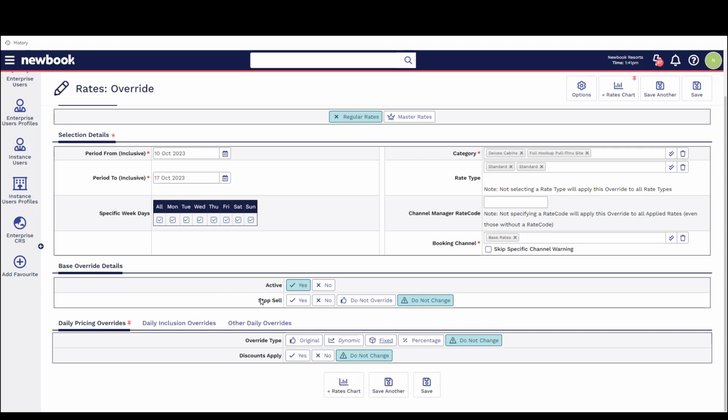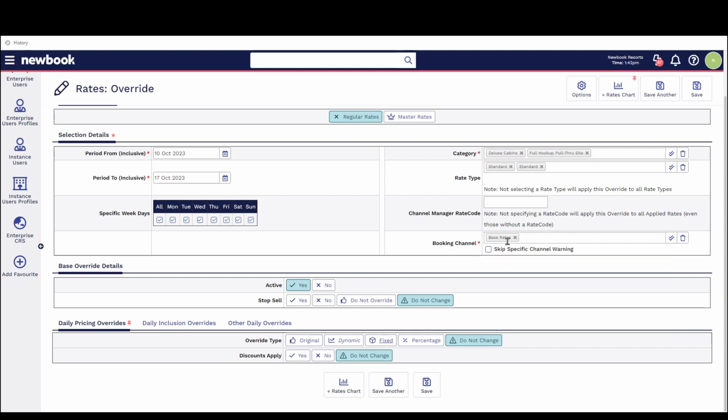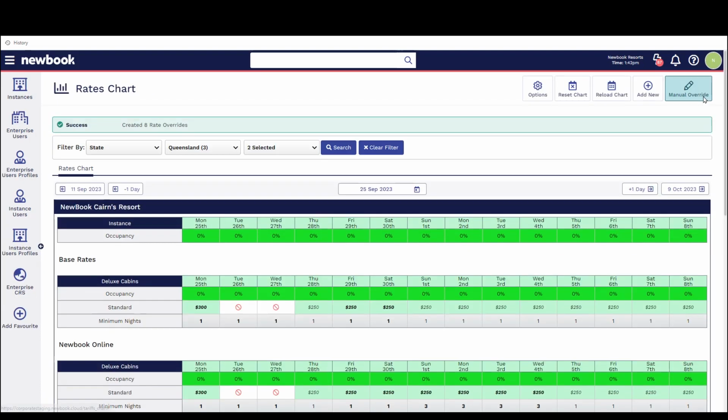Again, if there are any other separate overrides that have been put in place, you will receive a warning message simply advising which channel or website has its own override against it. And all you would need to do to enforce that this override pushes out to that channel is include it in here. Otherwise, if we're doing a stop sell, we simply head to stop sell, change that to yes, and then save. Our rates chart is then going to reload.